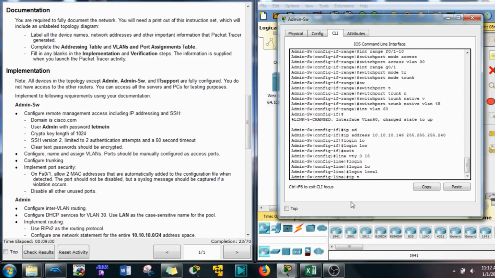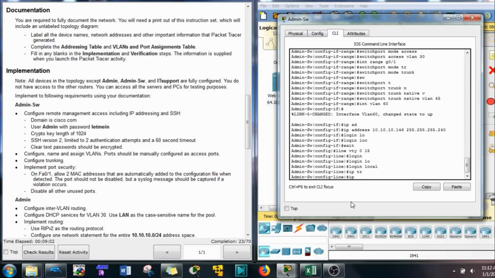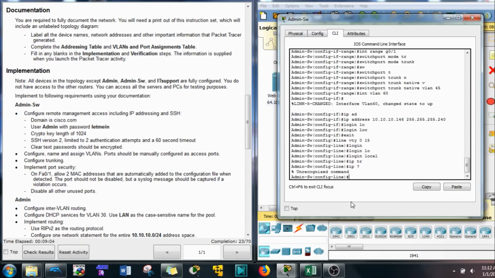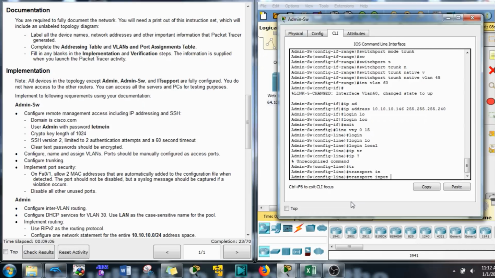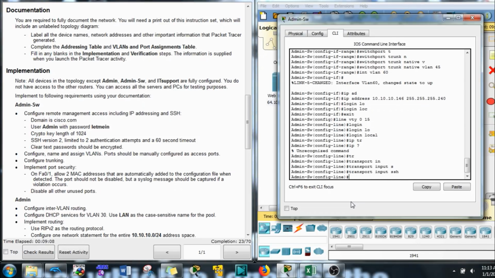Transport input SSH, and that's going to allow only SSH traffic to come into the switch, not Telnet. That's less secure. All right, let's go over to implementing port security.